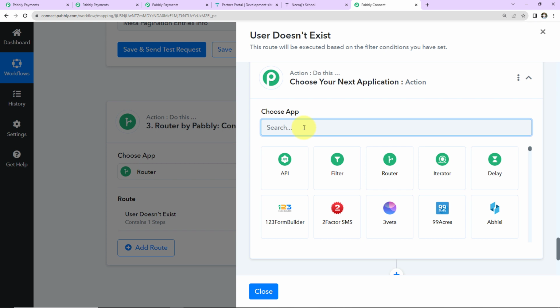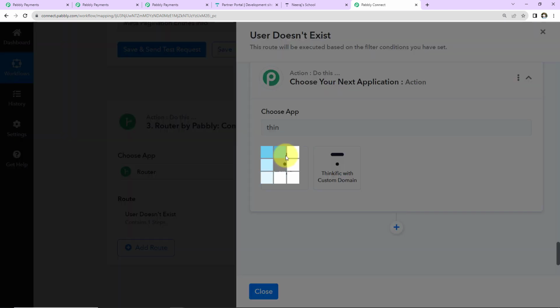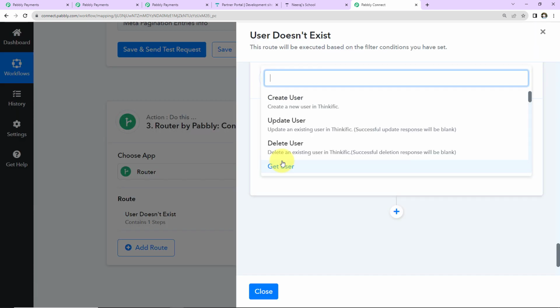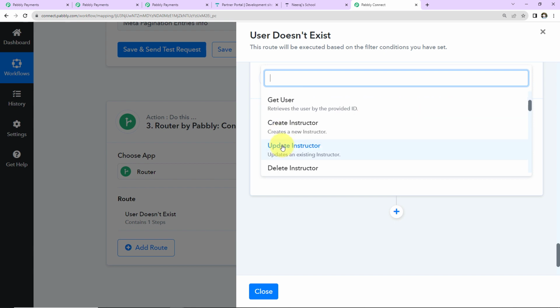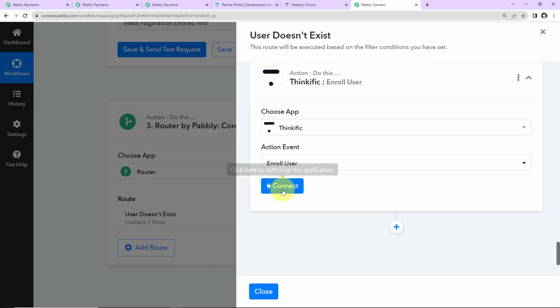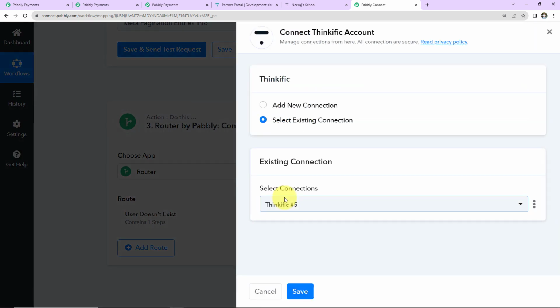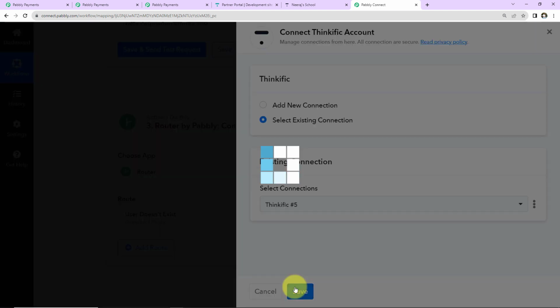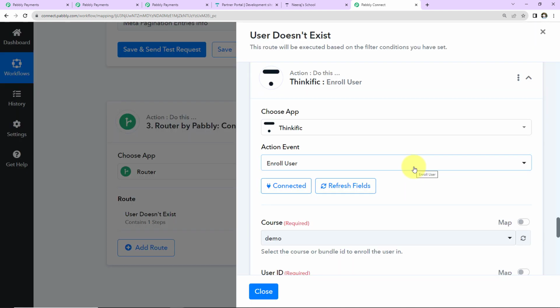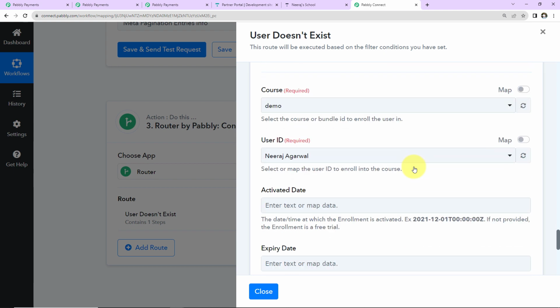So again, my application will be Thinkific. Let's click on this. And the action event here will be to enroll user. Here it is. Let's click on connect. And I'm again going to go ahead with the existing connection.